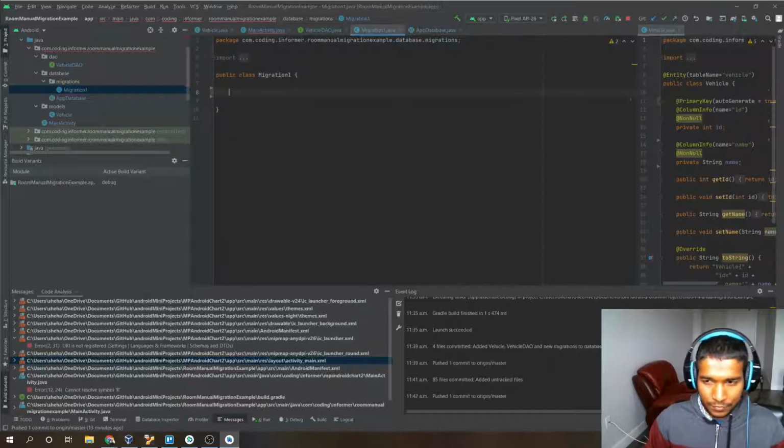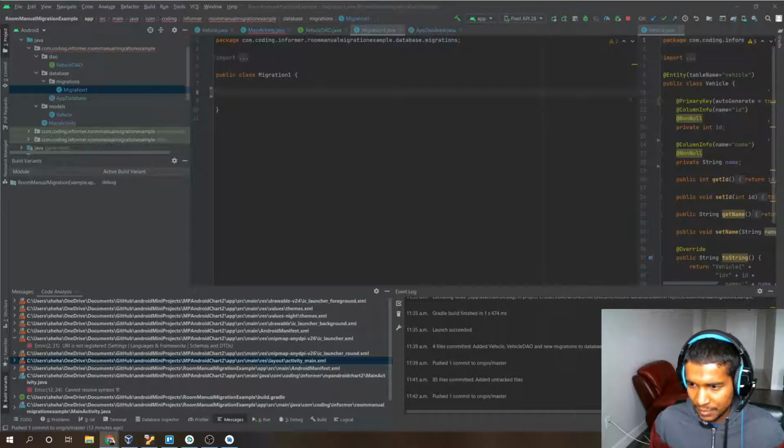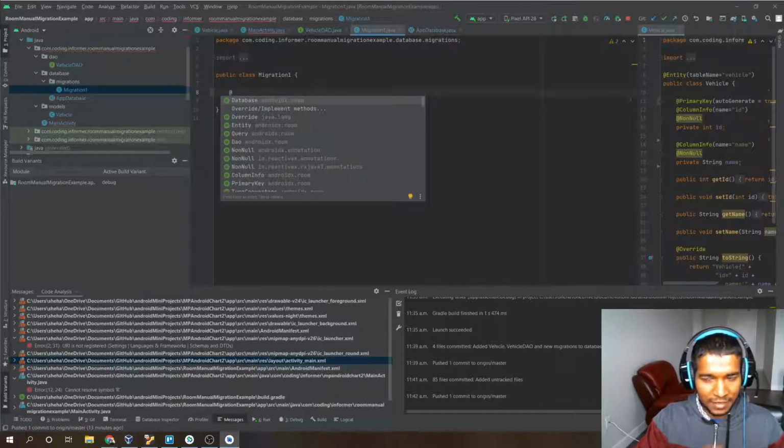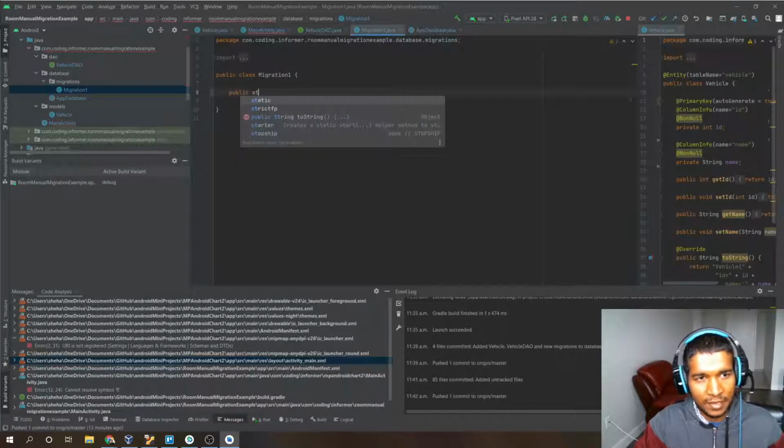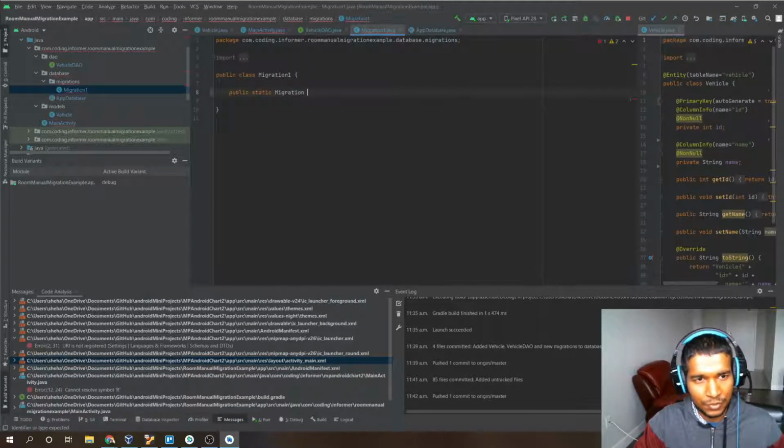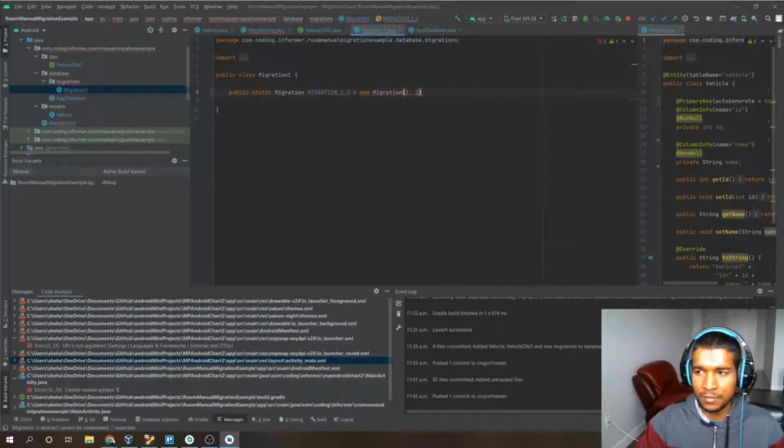Once that's set up, we can create a migrations package inside the database package and create a migration1 class. Inside this, we're going to run some migrations. Basically, we have to create the database first. And in order to do that, we need to use the Migration class, migration 1 to 2. So in Android, how migrations work is that they're given labels, basically the starting point and the ending point. And as you see here, it starts from version 1, ends with version 2.